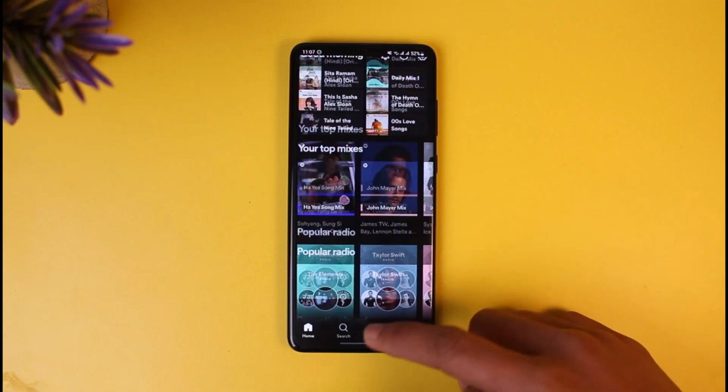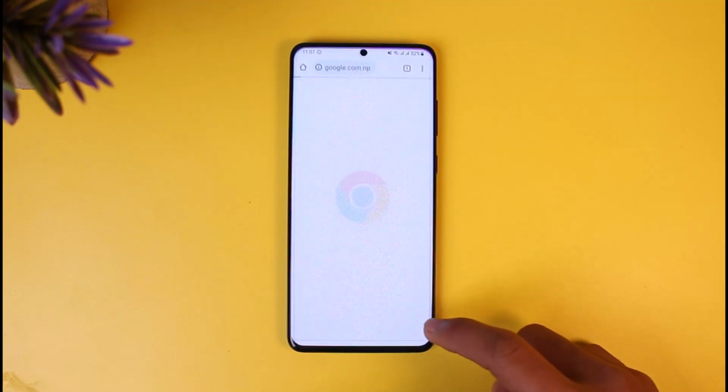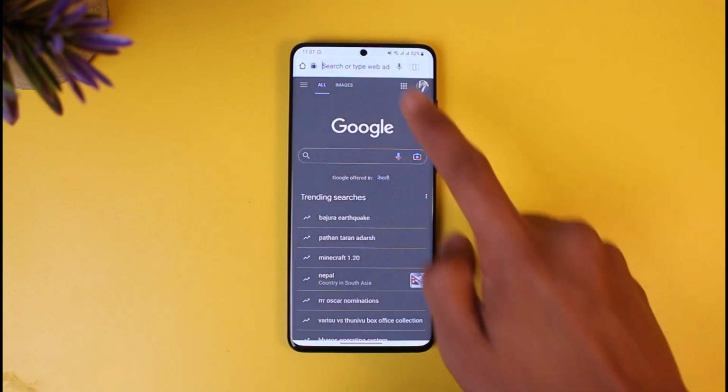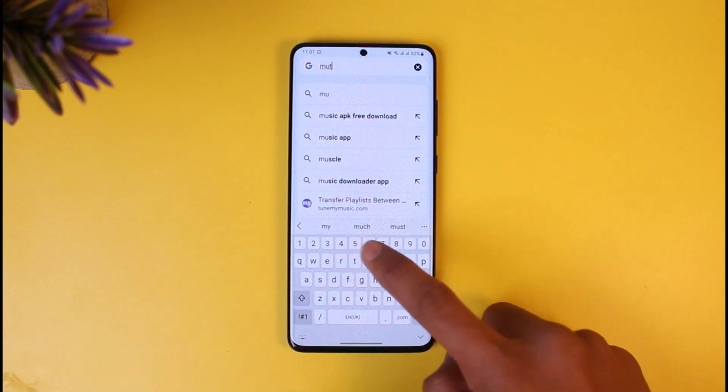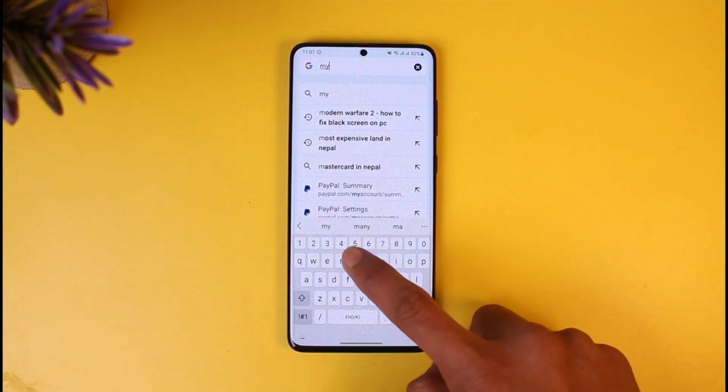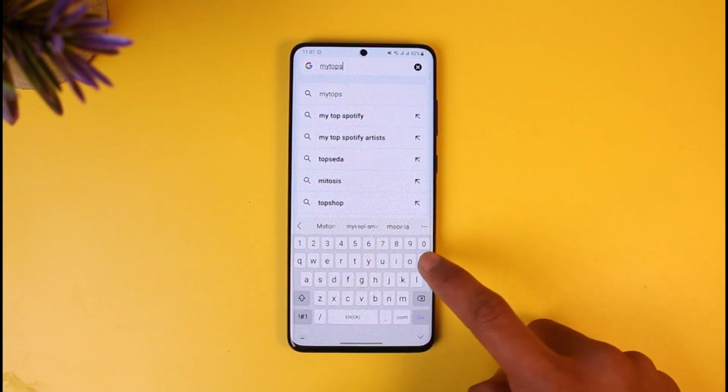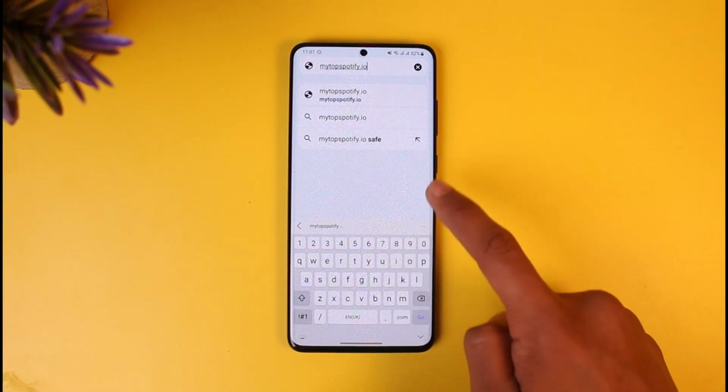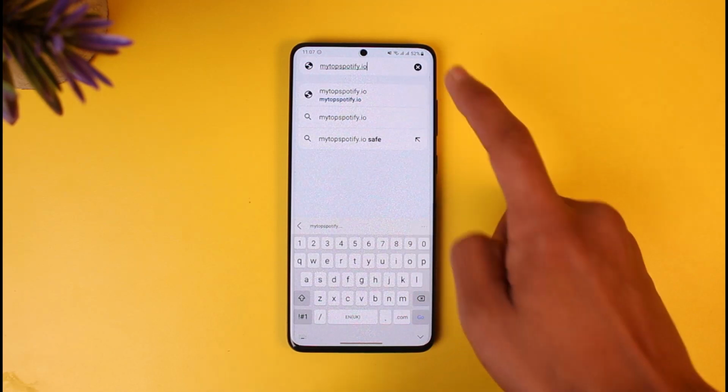So in order to do this, we need the help of a software or a website which is called mytopspotify.io. So I'll make sure to drop a direct link down in the description box. You just want to go to mytopspotify.io, so it's the official website, which is mytopspotify.io.